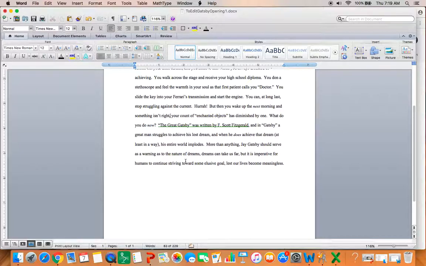So again, this is a comma splice. Here I would probably go with a semicolon. I think those sentences are close enough related that you can get away with the semicolon. A period would work, but a comma is too little. Notice I like using italics for emphasis, so how that sentence would read: but then you wake up the next morning and something isn't right; your count of enchanted objects has diminished by one. Why is "enchanted objects" in quotation marks there? That again is from Gatsby.